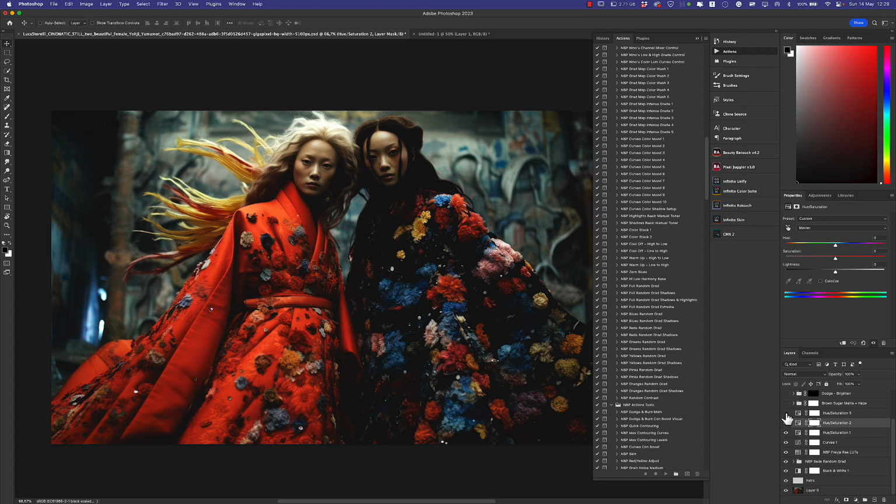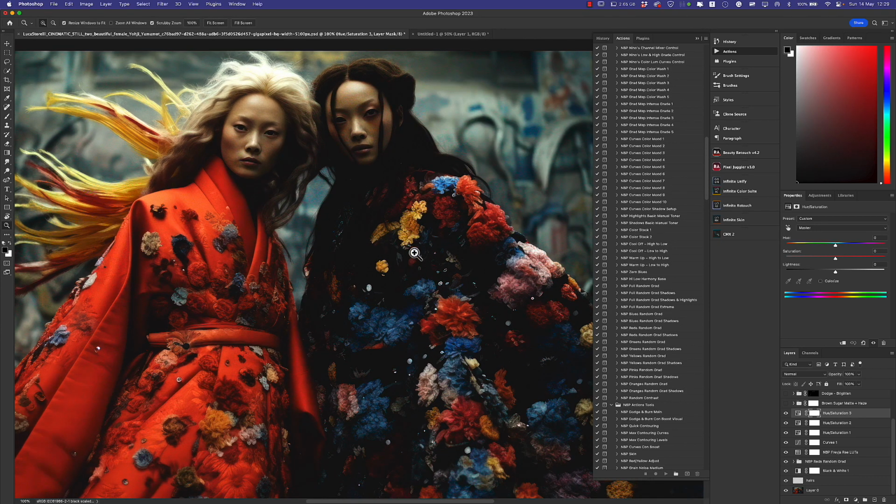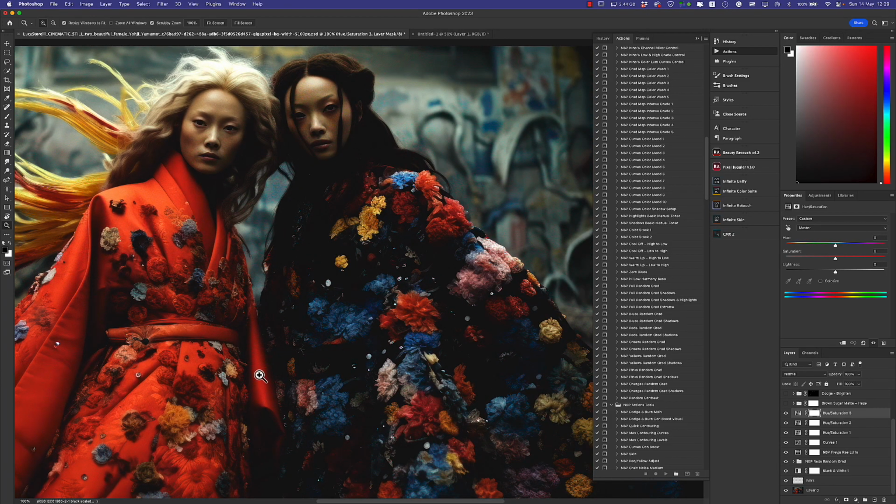And then the last color I modified is the yellow. Just a little bit. You can see the differences here on the flower, because I wanted to add more saturation and contrast on the flowers that were a part of the kimono. Okay, before and after, here.